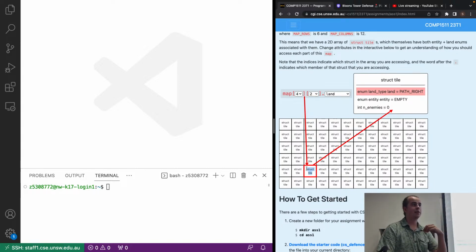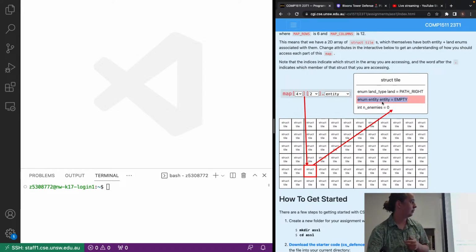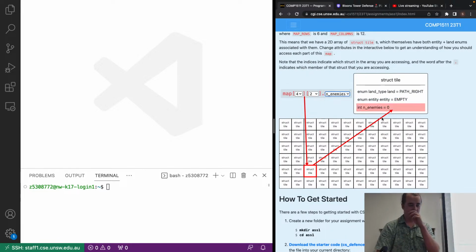And then if you actually want to access something in that tile, you need to say dot and then the thing you want to access. So for example, dot land would let you access this part of the tile. I could also change that to dot entity, which lets you access the entity on this tile. And then also enemies. In this assignment, if there's an enemy on some land, there could be multiple, so this indicates how many there are.